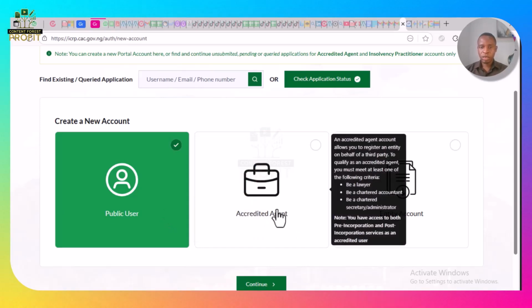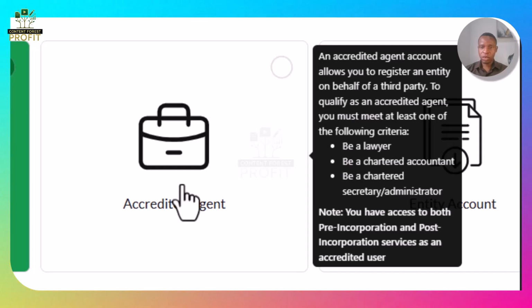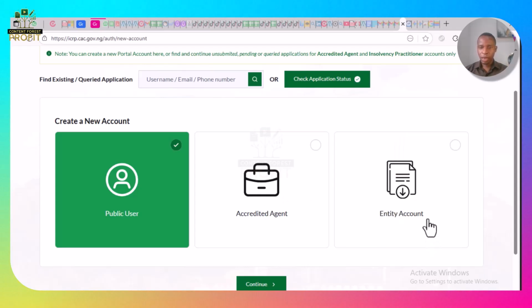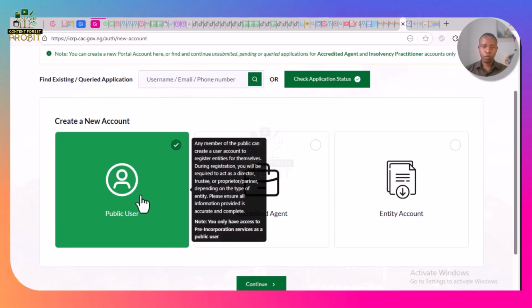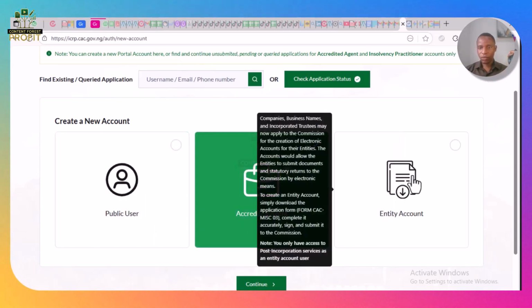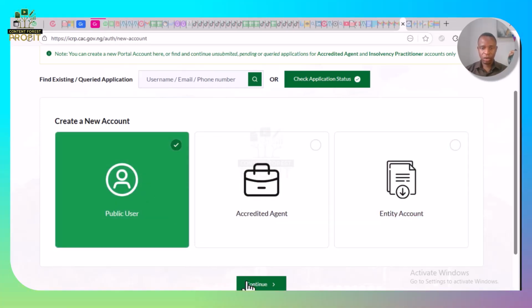Okay, but here they have accredited agent. If you look there, you see that it's talking about a lawyer, a chartered accountant, or a chartered secretary or administrator. Then they also have entity account. So the one we are concerned about is this first one. For everybody, anybody can do this. So we click on it. If you click here now, this one turns green. Can you see? So it shows that this is the one we've selected. So we click on continue down here.